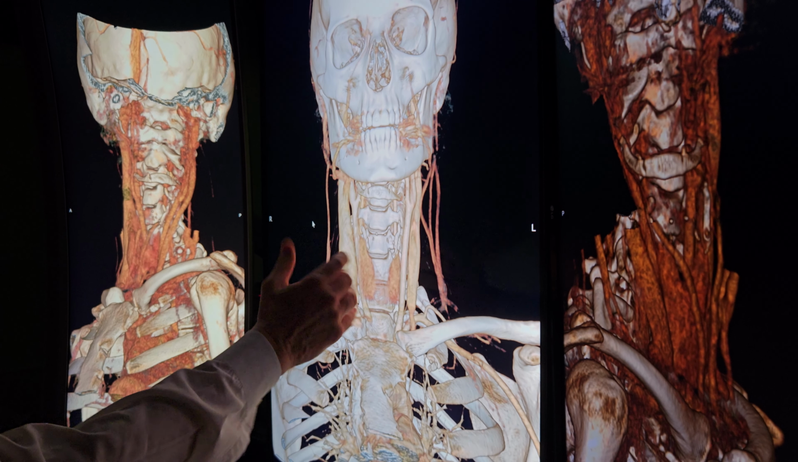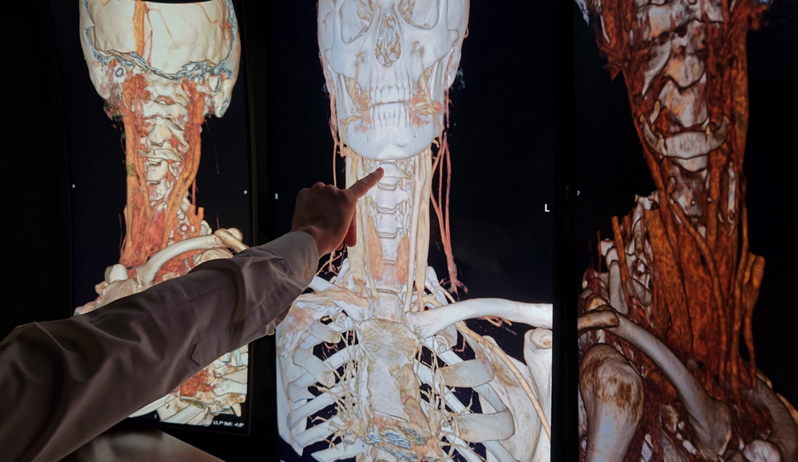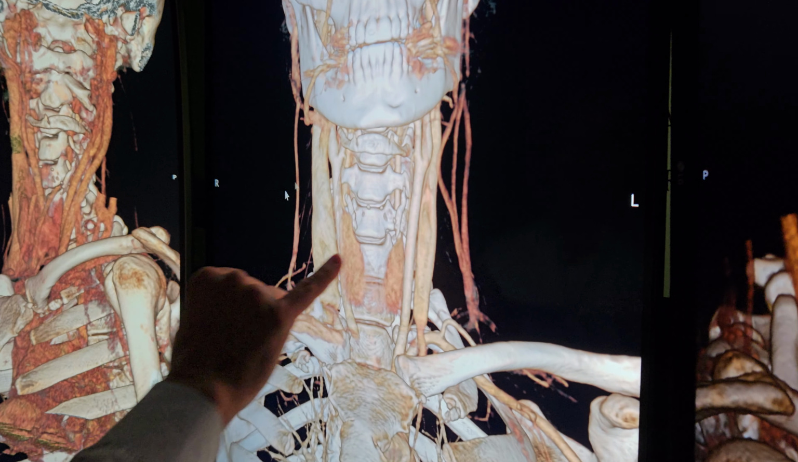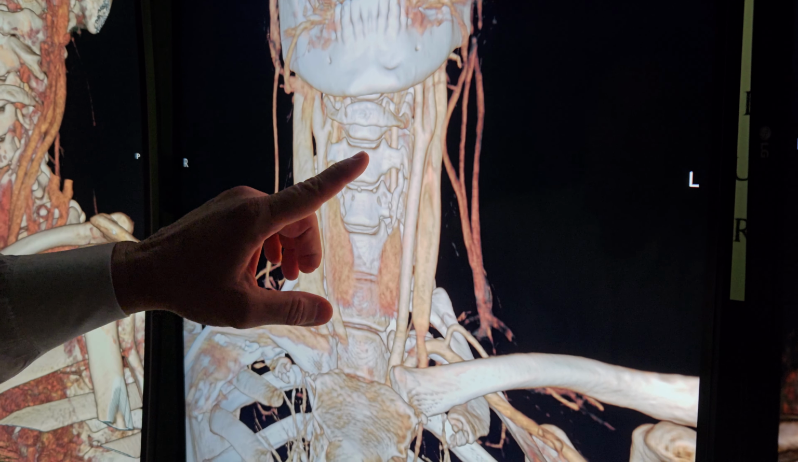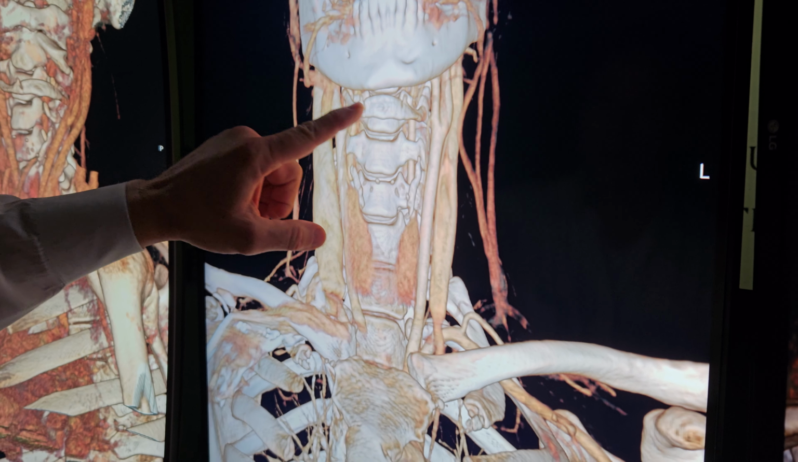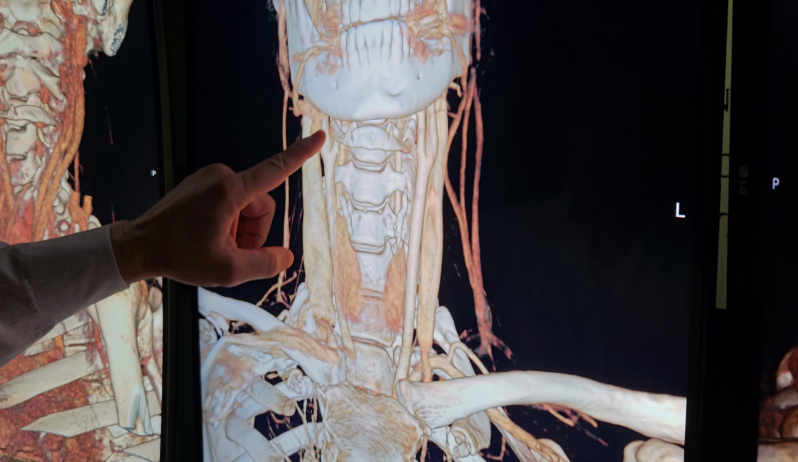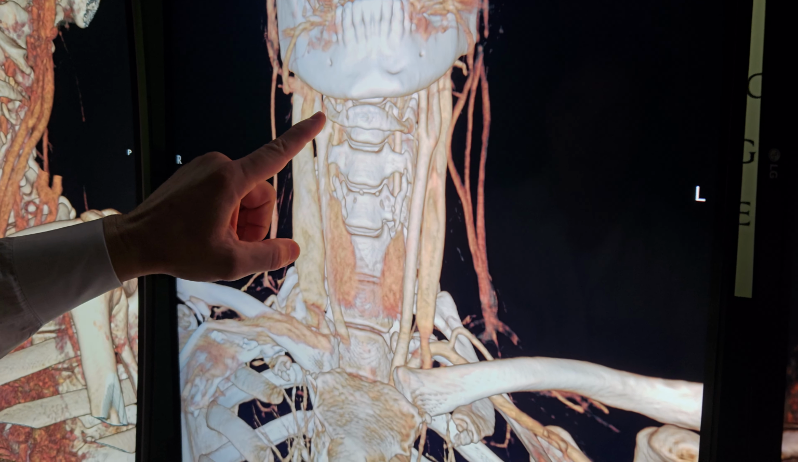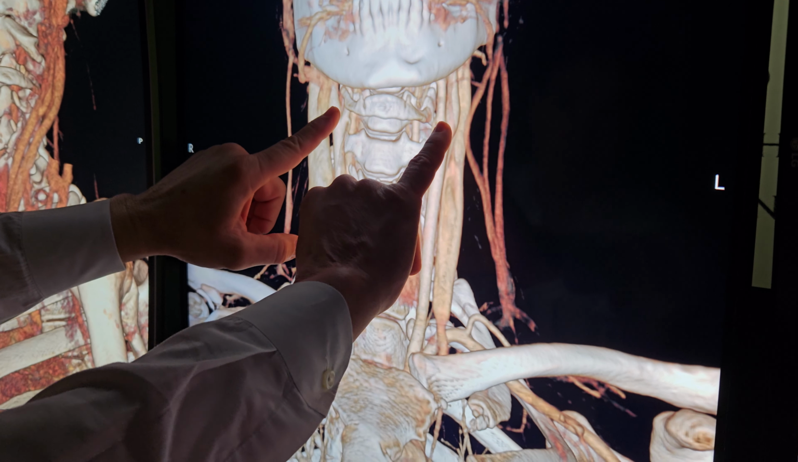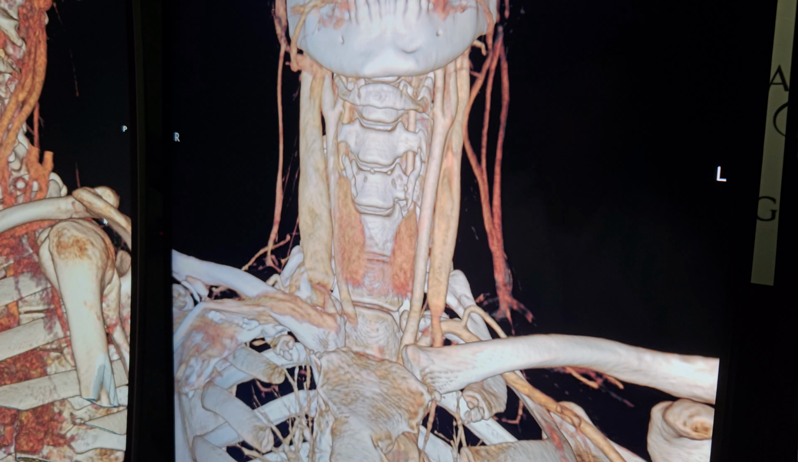So here we are looking at it from the front. You can see this hyoid looks crooked, and you can even see, just before we even get started, that the hyoid is contracted or mobilized, moved to the right. This is the carotid on the right. You can see how far away it is from the carotid on the left.